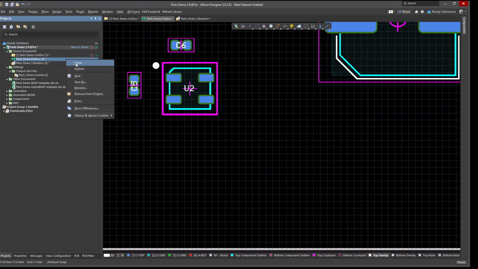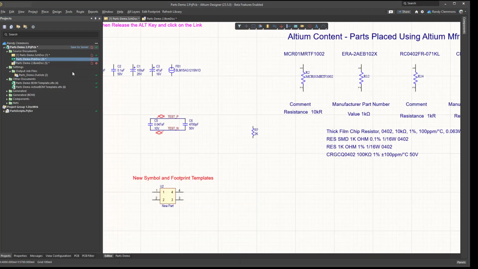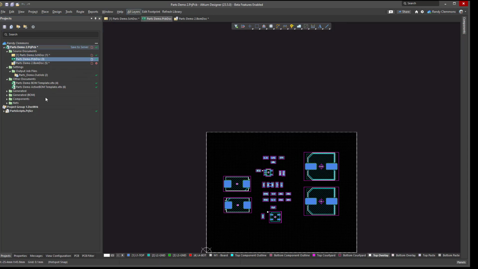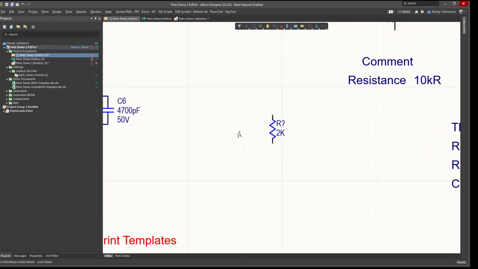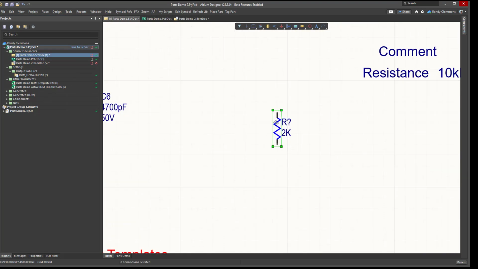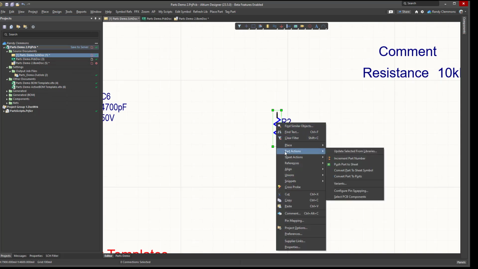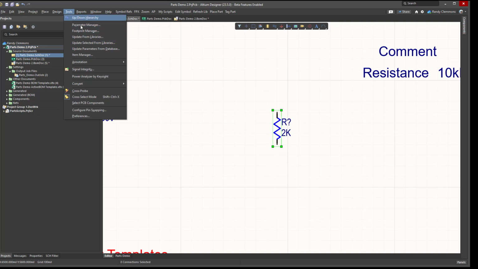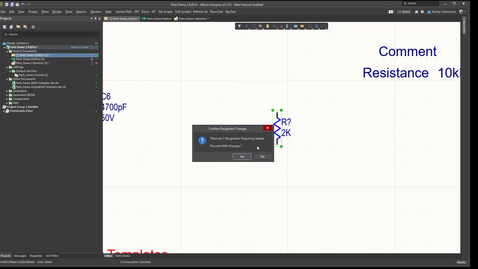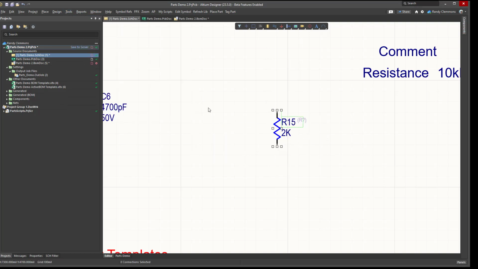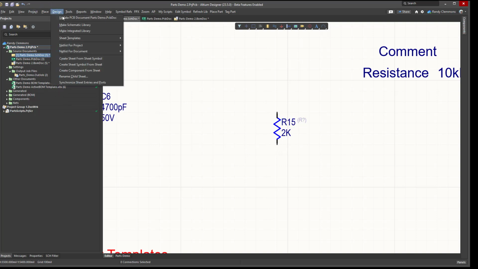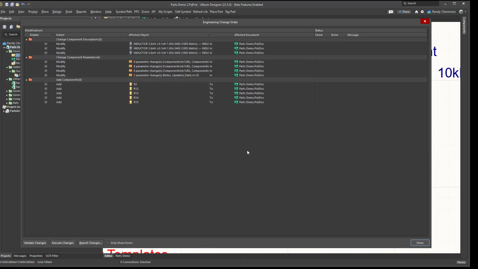I'll close this. I meant to introduce this one here, our question mark. So why don't we go ahead and annotate that first. I'll just do a quiet annotation. All right, so we got R15, and we'll push that over to the board. Again, I just want R15 for this demonstration.